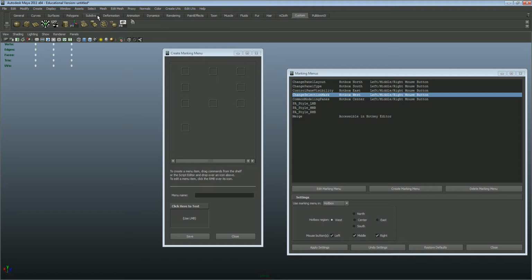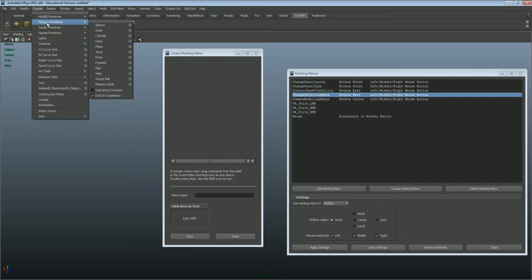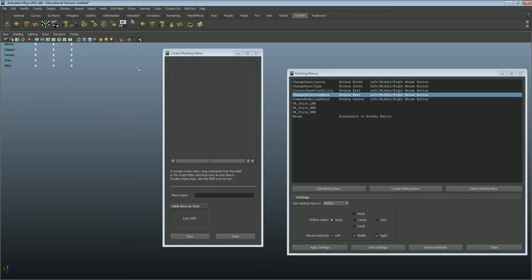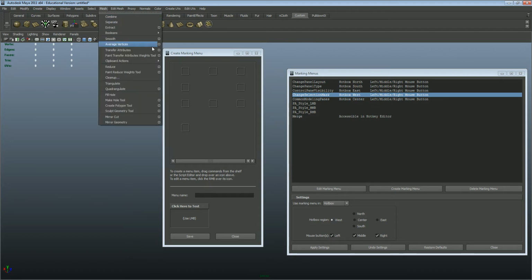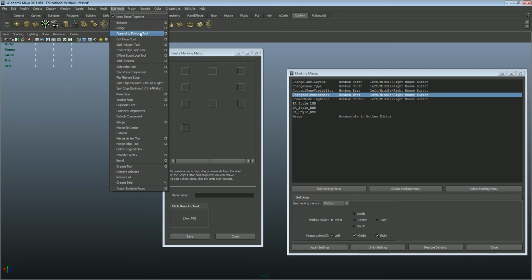In order to add these objects, all you have to do is hold Control-Shift at the same time and go to any menu. In this case, we're going to go to Create. I'm going to bring down some primitives. I'm going to say Sphere. Notice that the sphere just popped up. I'm going to say Cube, Cylinder, Cone, Plane, Torus, Prism. I can do that for any function on the menu. Control-Shift, Mesh, Combine is my new one. I can say Control-Shift, Edit Mesh, Cut Faces Tool is my new one.